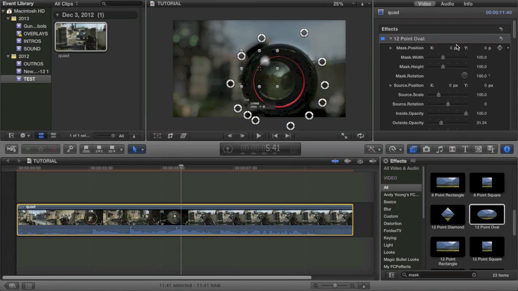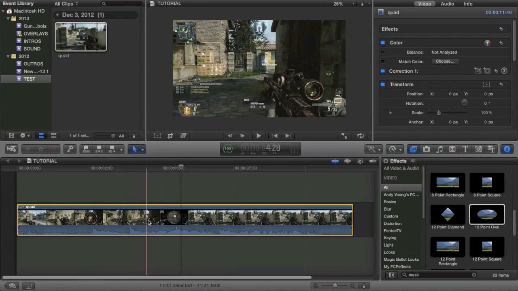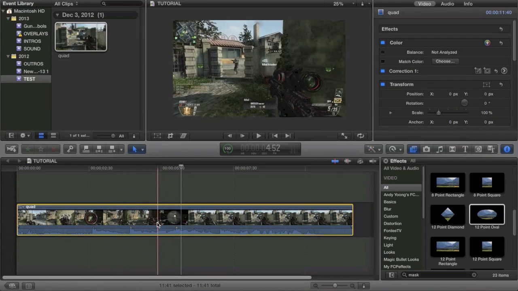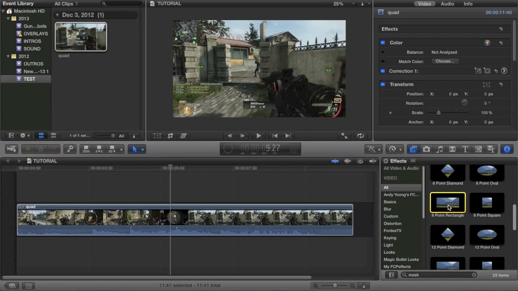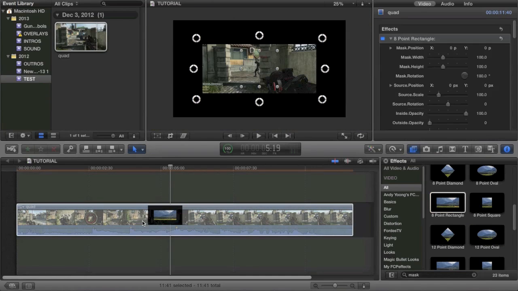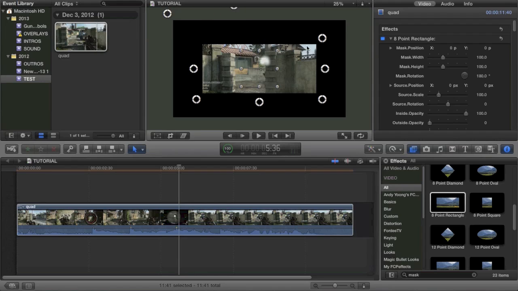Another way to utilize masking, we're just going to delete this altogether, is to do a color correction on the mask. So you can have one part of the spectrum color corrected. So let's go ahead and use an 8-point rectangle for this. I almost said rectangle. And for this, you're going to basically go ahead and pull all your points on the rectangle. For some reason, they're not moving with me.